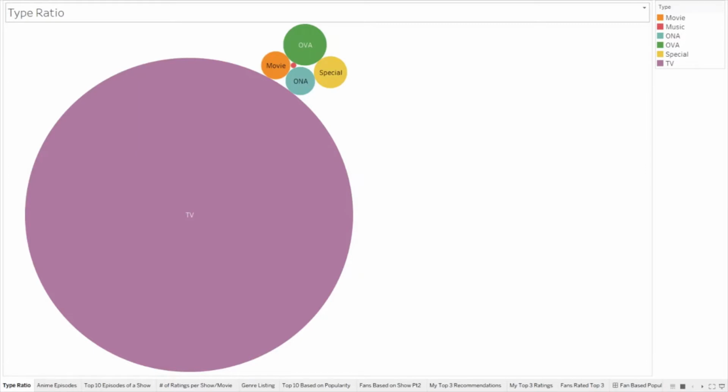Alright, let's begin by looking at the data sheet that I call type ratio. There are 6 different types of, I wouldn't say genres, but listings of what can be considered a show, a movie, or a special. So we have 6 categories. The first one is TV. TV in this data set has over 137 million episodes just for the TV category.